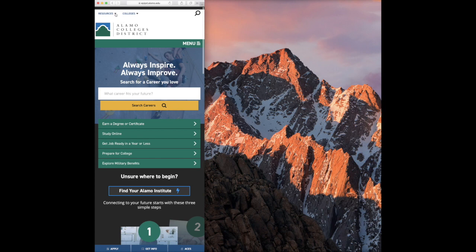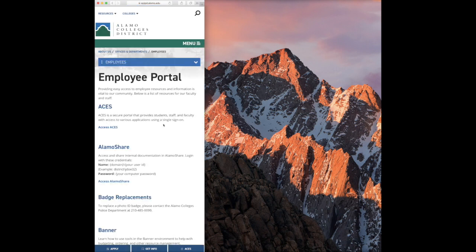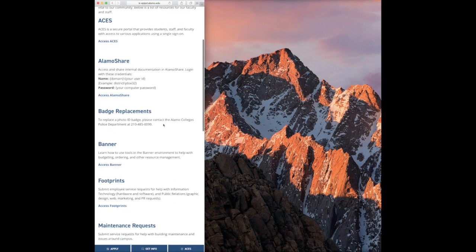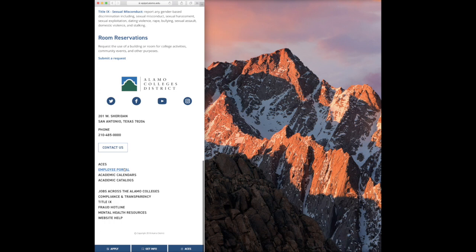Now, at the top, there's this resources link, and there's the employee portal. So you don't have to scroll all the way down to the bottom. All the information's available there for you, and even on your smartphone, you can also find that footer with the same information for employee portal and to reach out to us for website help.